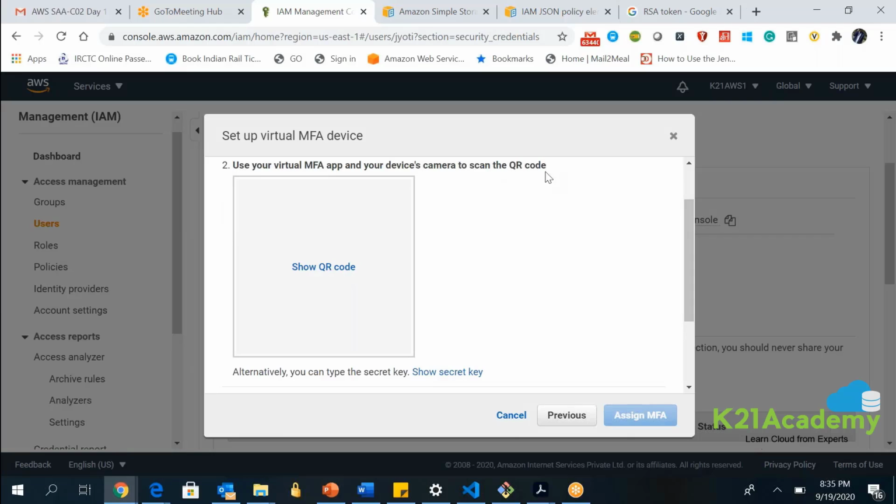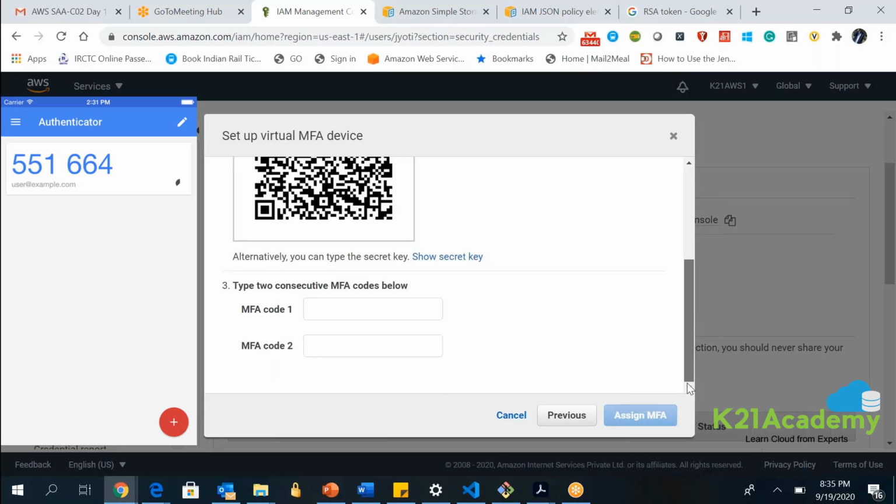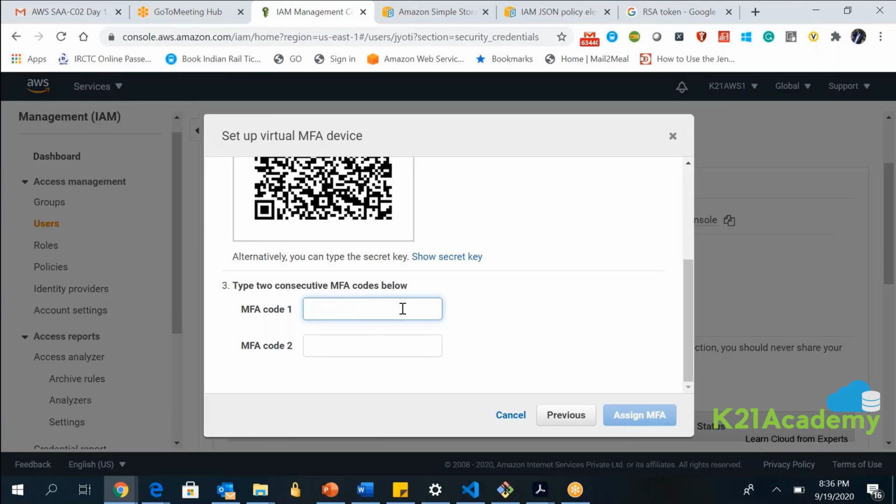So I'm going to scan that. I'm scanning from my mobile app. I'm done with the scanning, and then it will ask you for the first 2 codes, the 6-digit code that is coming. Let me type that 6-digit code. This is how I'm linking the MFA device to Jyoti's account.